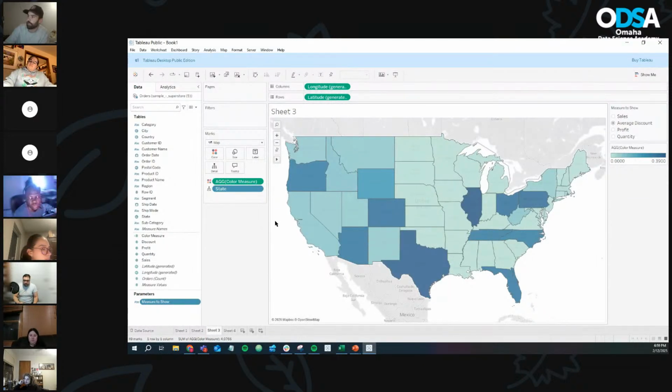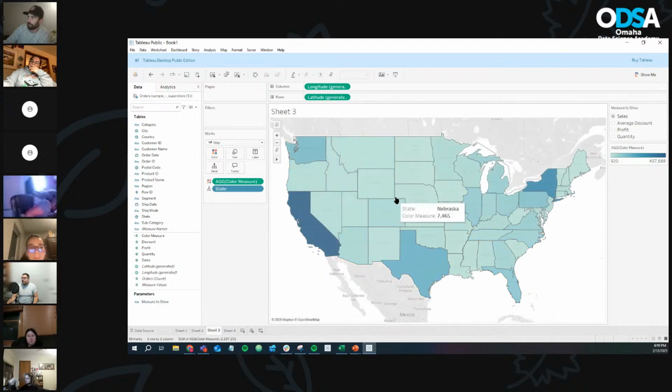Someone asked a question, I can't remember who, apologies. When I'm hovering over here, it says state Wyoming. That makes sense. And then it says color measure 0.2. That's our average discount; we know that because we're selected on it. But the tooltip no longer really makes sense. If I click sales, showing color measure, quantity, it's showing color measure.